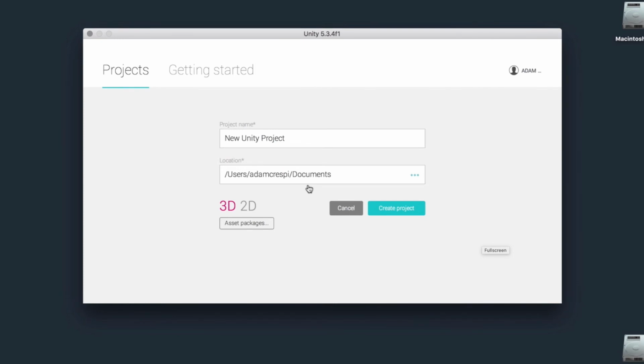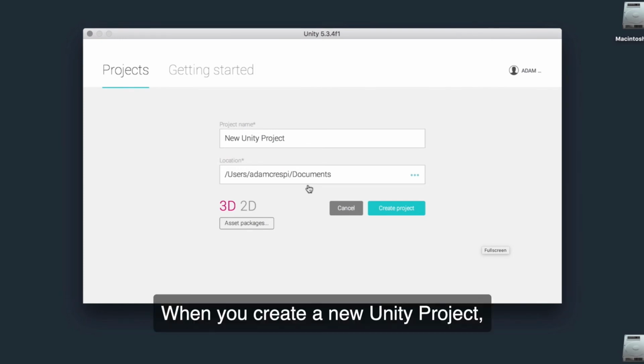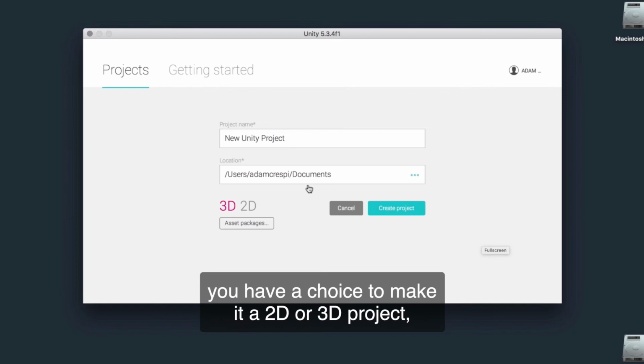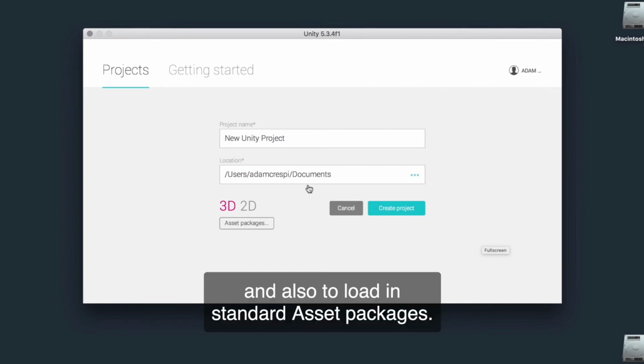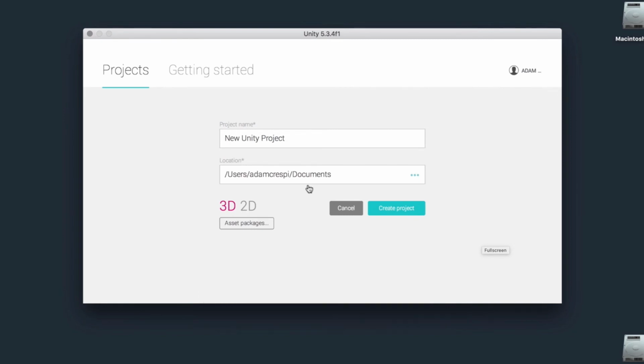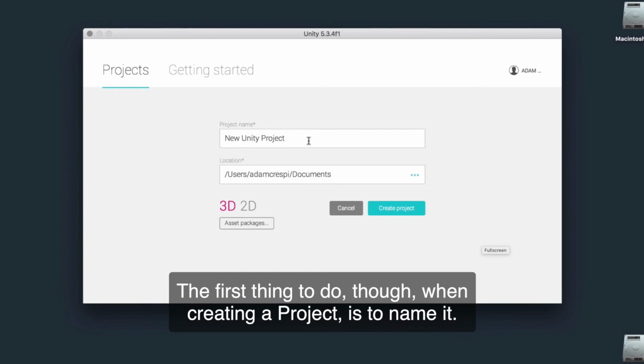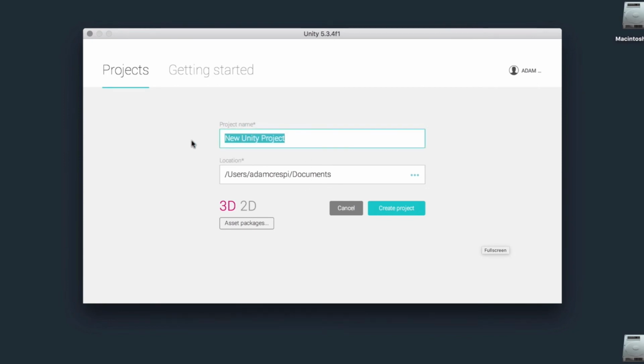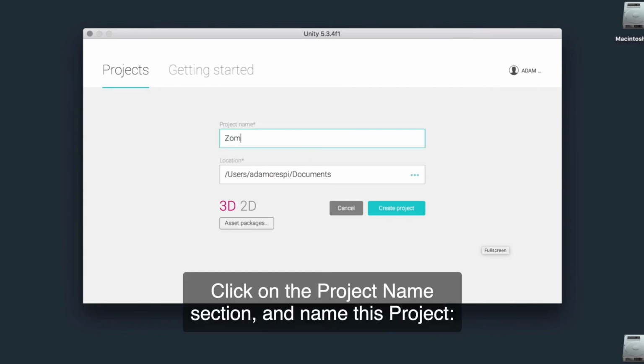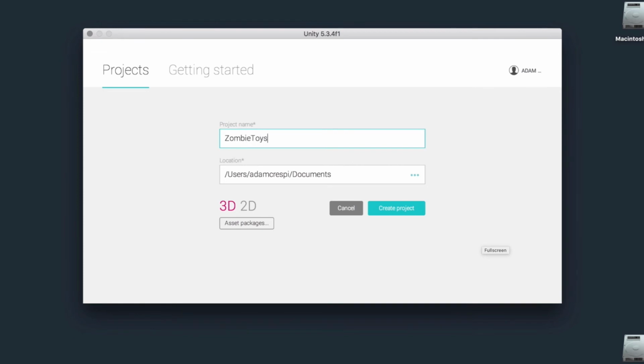When you create a new Unity project, you have a choice to make it a 2D or 3D project, and also to load in standard asset packages. The first thing to do, though, when creating a project is to name it. Click on the Project Name section and name this project Zombie Toys.